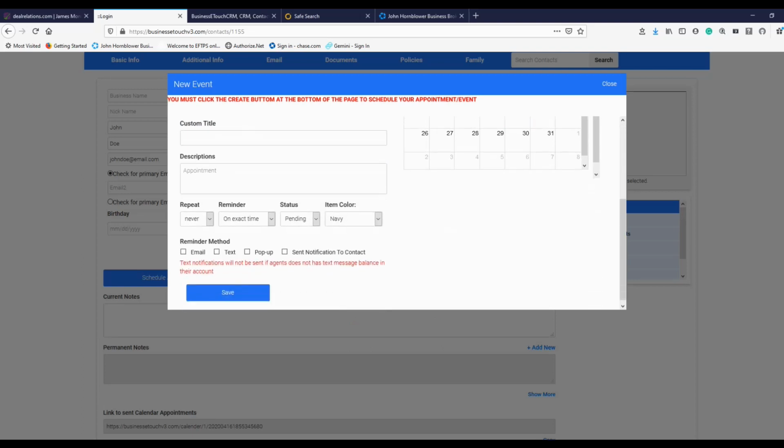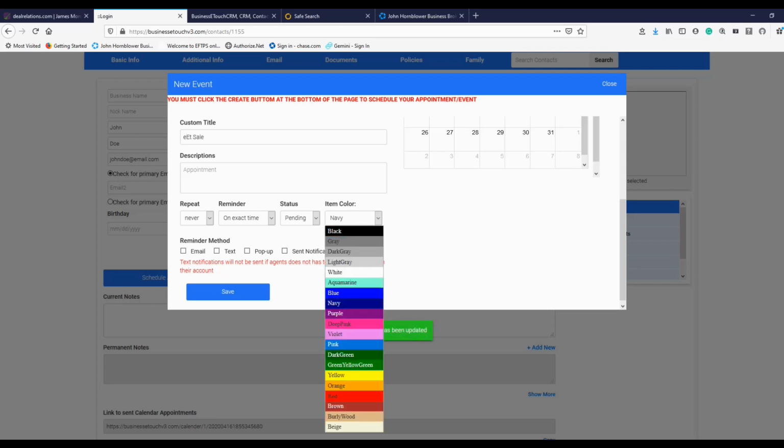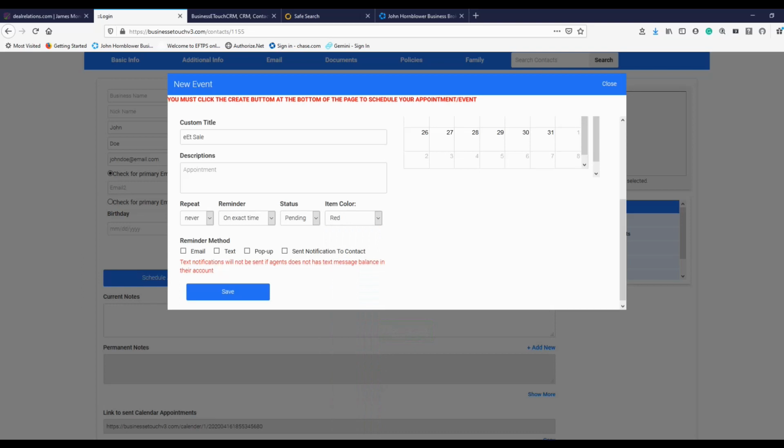You can put in a custom title if you want. I'll say get sale. And you can also from here color code this appointment. So since this is going to get the sale, I'm going to put that in red. Then, of course, you can set a reminder to remind you to call if you want, or if you want to send a reminder of the call to your contact, you can do that also by putting a check mark here. Then we're going to save that appointment.